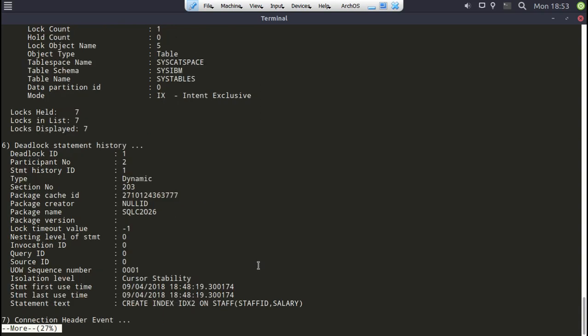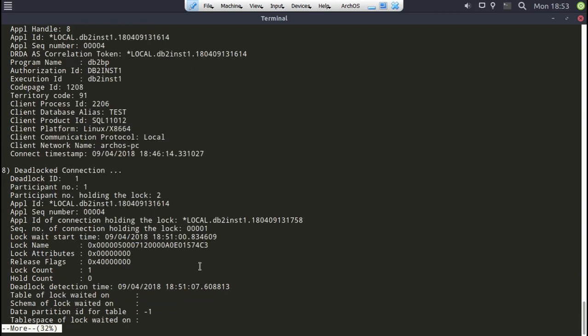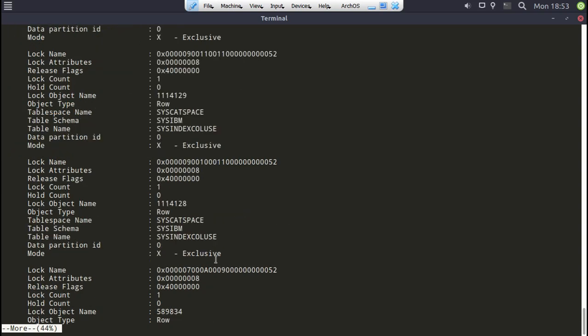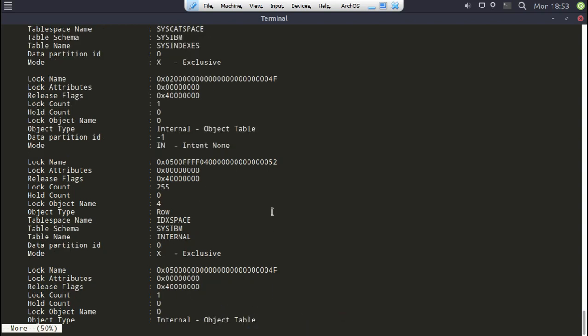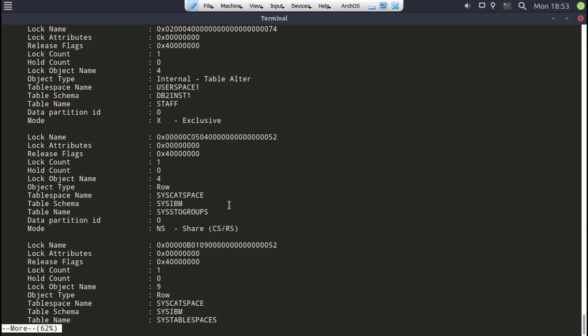You can see this is the table, sysibm.systables, holding the intent exclusive lock. And this is the second application, participant number 2, and the statement history it is showing. This is participant number 1, and the same internal catalog cache lock. I think that is the problem. When I looked into that, the problem was with the internal catalog cache lock and the systables lock, both.